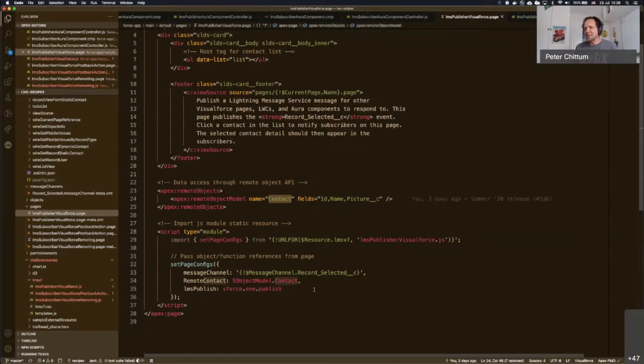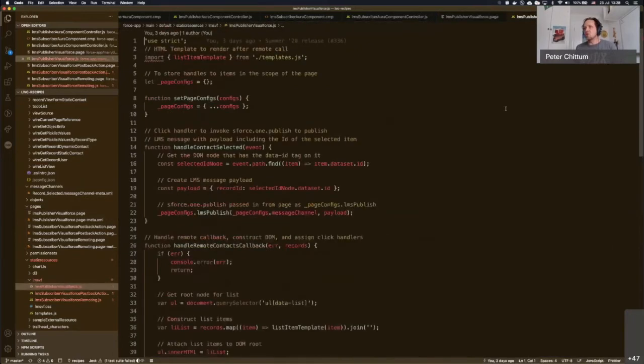All right, so I'm passing in the message channel, and the publish API is going to be referenced via LMS publish. Those are the two things I want to look for. So I'm going into my JavaScript. Handle contact selected is actually the handler that's going to fire my publish. And so you can see down here, there's that LMS publish that I passed in. I'm also setting the payload very similarly to how I set the payload.